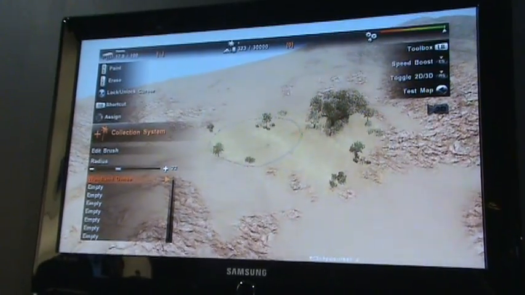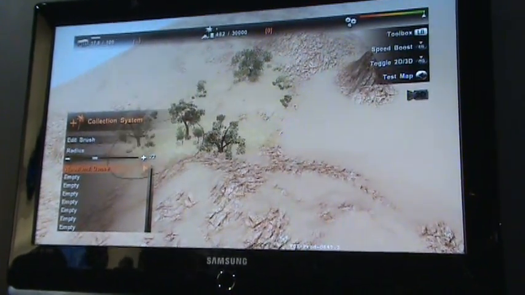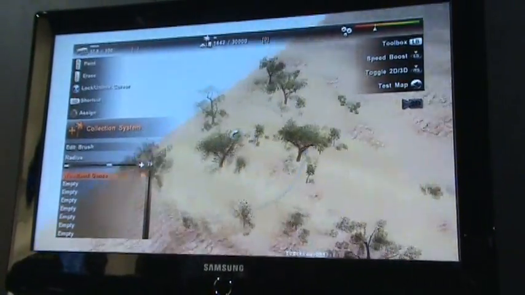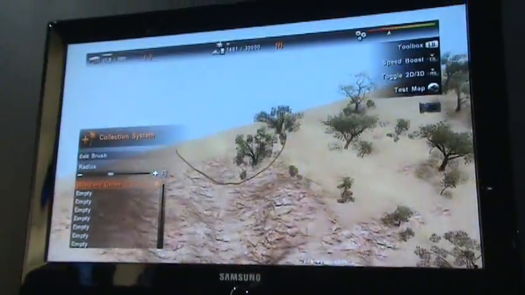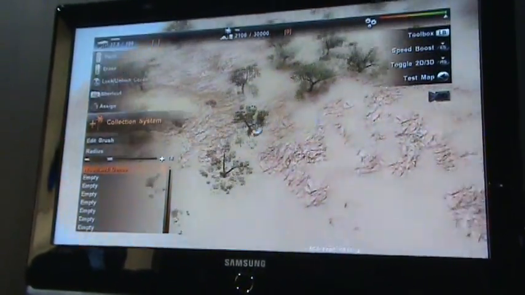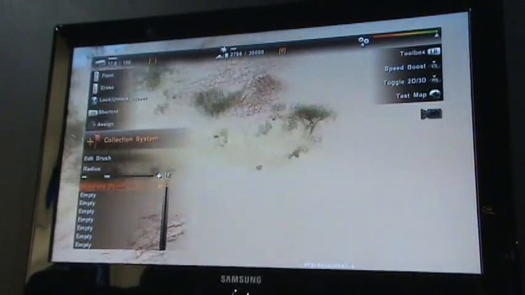Now, rocky fields are boring. Let's create an African savanna. Instead of placing one tree or one bush at a time, he's going to assign the savanna rules, the savanna collection system, to his brush and paint a savanna into the world.